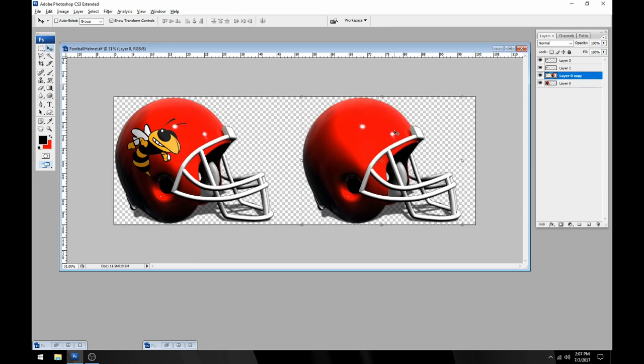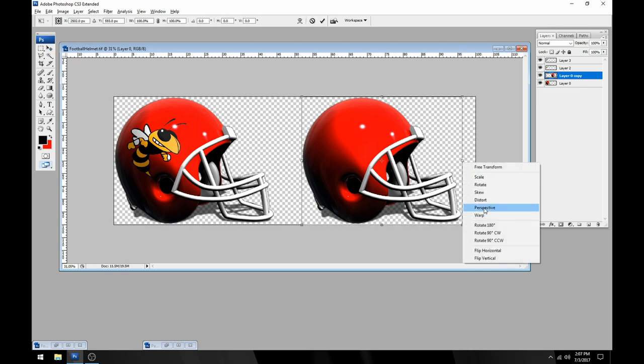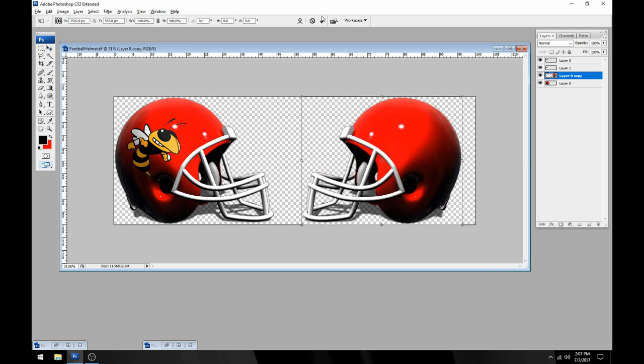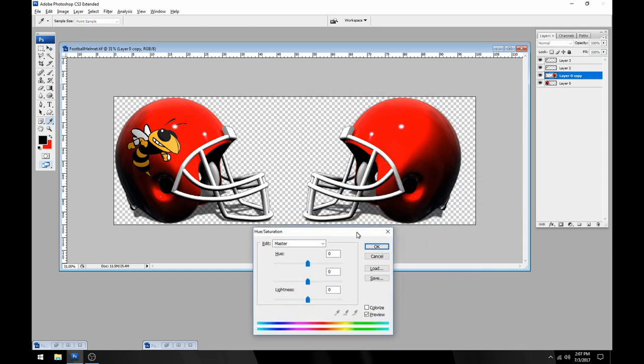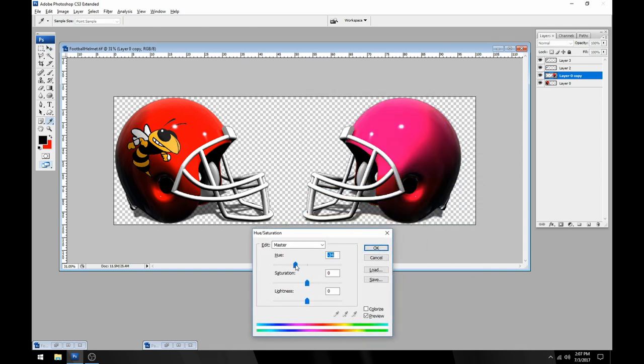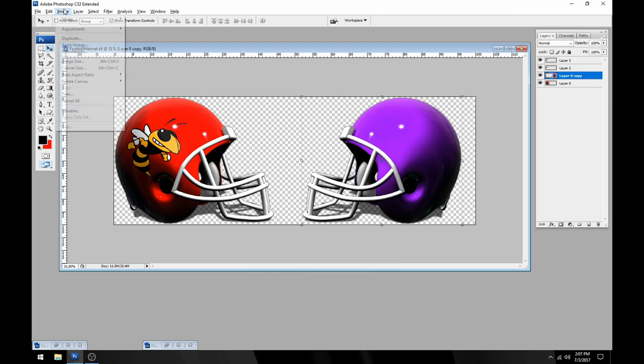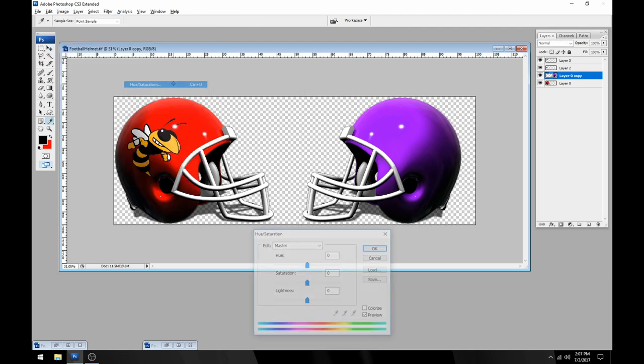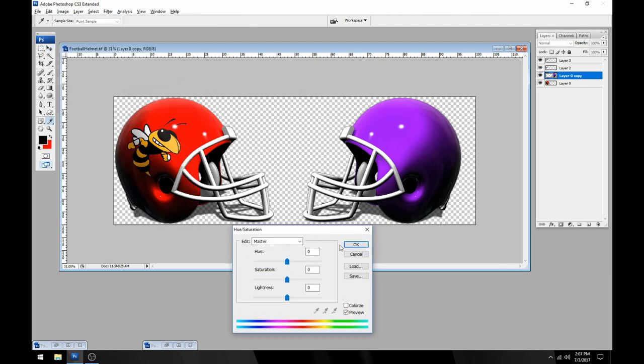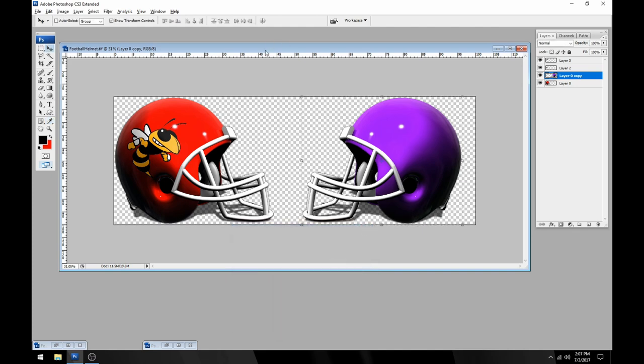I'm just going to hold alternate and drag out a copy of this helmet, flip it horizontally, and then we'll go ahead and change the color for a different team. This is just under image adjustments, hue and saturation. So image adjustments, hue and saturation pulls up this dialog box. Also control U will get you there. That's how I went.